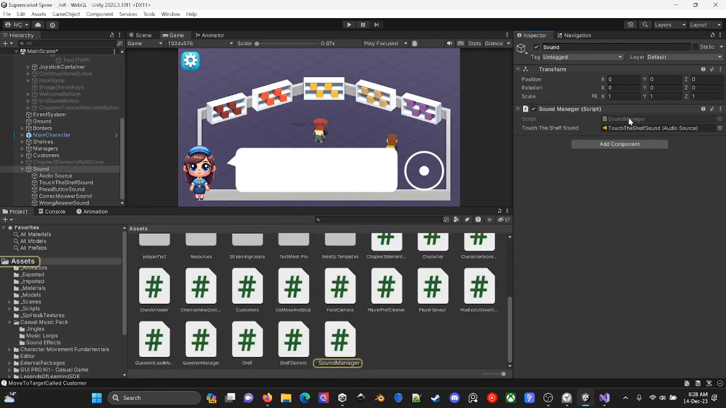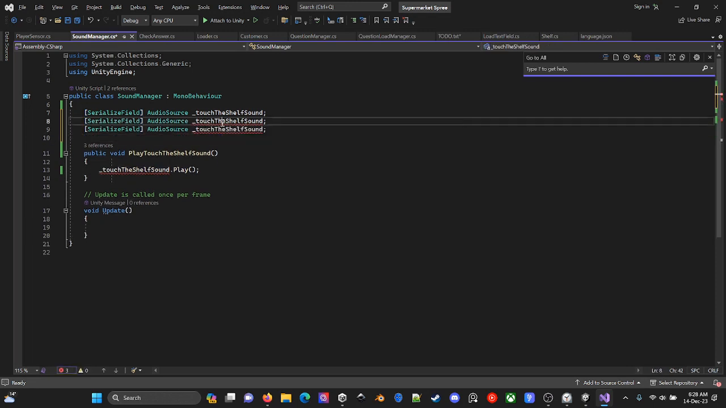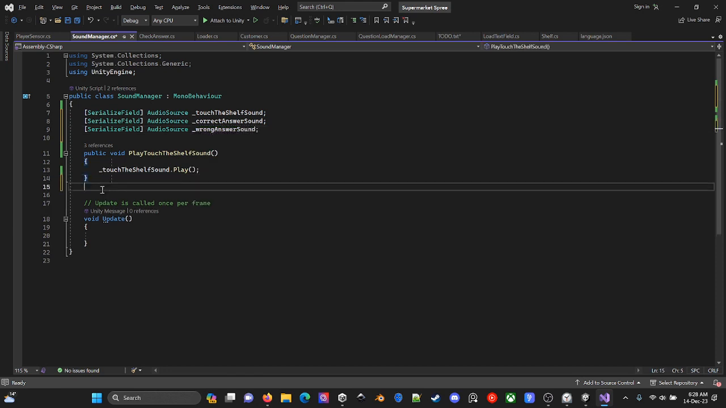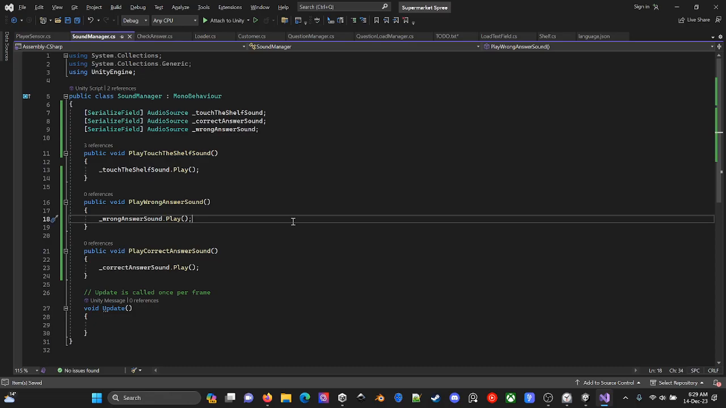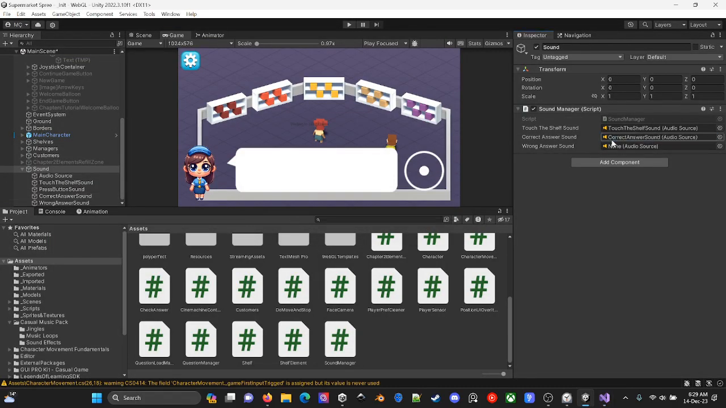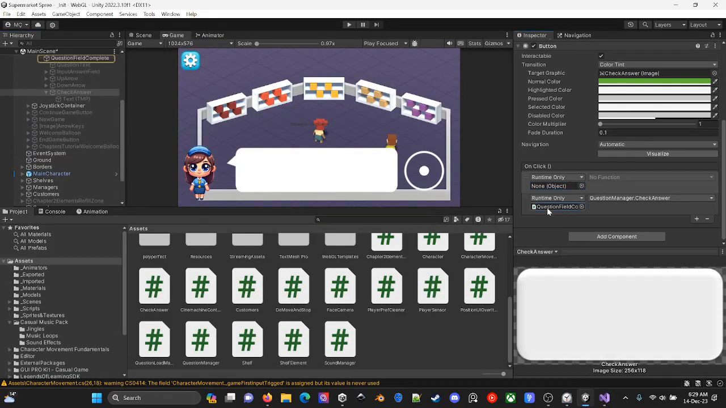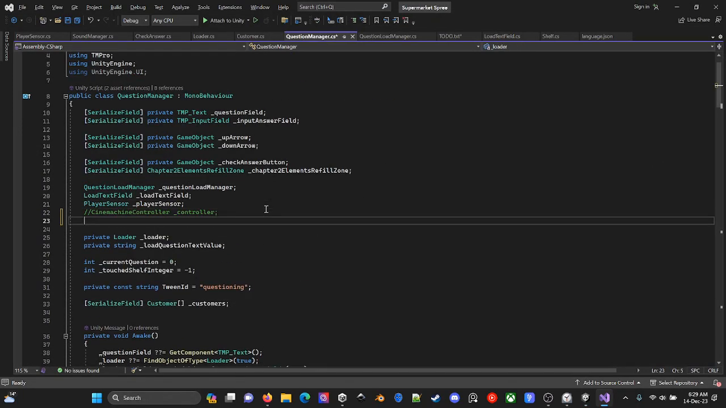In addition to this, I wanted to add two more references: correct answer sounds and wrong answer sounds. Also, play wrong answer, play correct answer sounds, wrong answer sound, play. So this is looking nice. Correct answer sound, wrong answer sound, and check answer. Let's find question field complete. Let's just add the source to here.